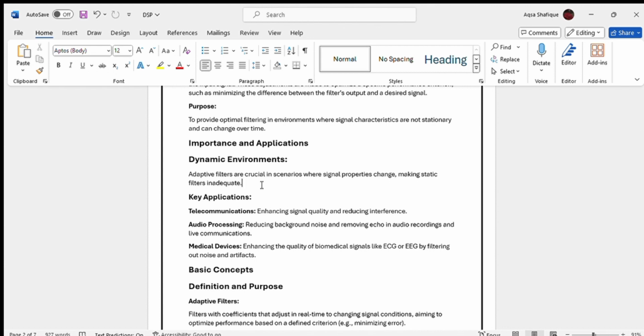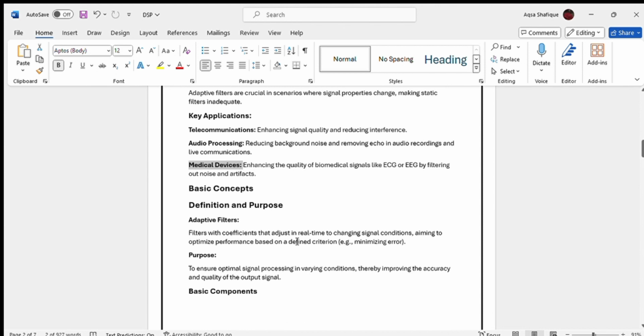Importance and application of adaptive filters in dynamic environments. When the environment fluctuates, adaptive filters play a crucial role. Here are some key applications where adaptive filters are widely used. We should know what a dynamic environment is and how adaptive filters work in it. Adaptive filters are essential in scenarios where signal properties are not static. They ensure consistent performance by adapting to changes in signal conditions, making them suitable for applications where signals are unpredictable.